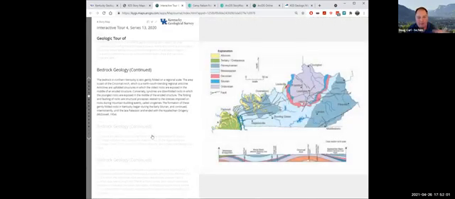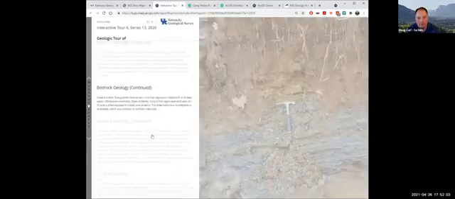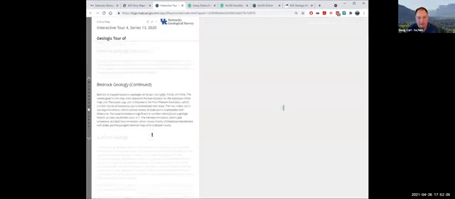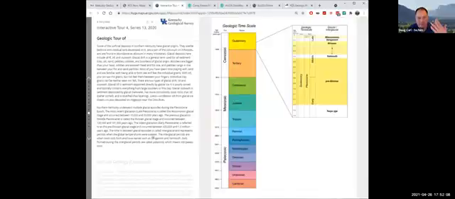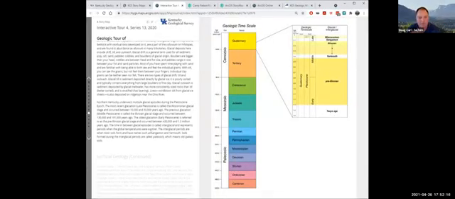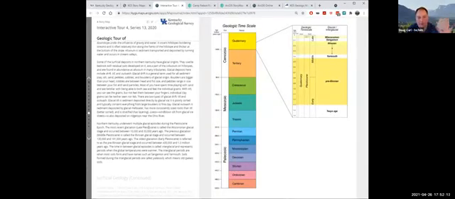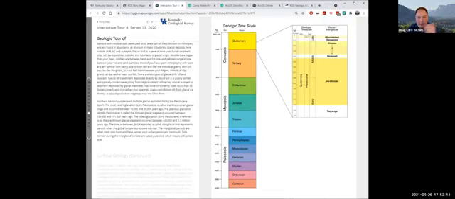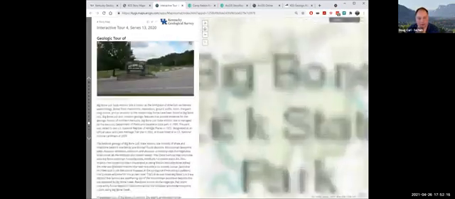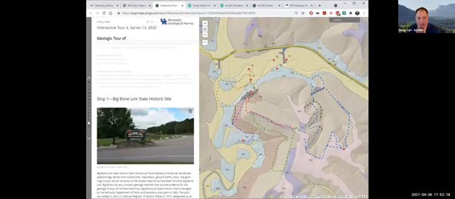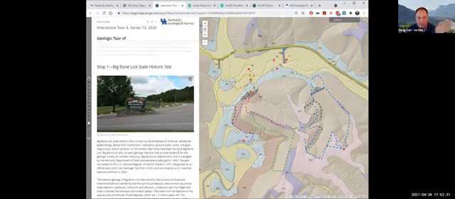I won't go through all of this, but it gives some nice background info and then really gets into the geology. Superficial geology is what he's focused on, so the glacial influence in that area. At the bottom is a tour of different sites. The first one is Big Bone Lick, and he has embedded the geologic map, and you can jump around and that sort of thing. It's a really nice story map and a great use of this.